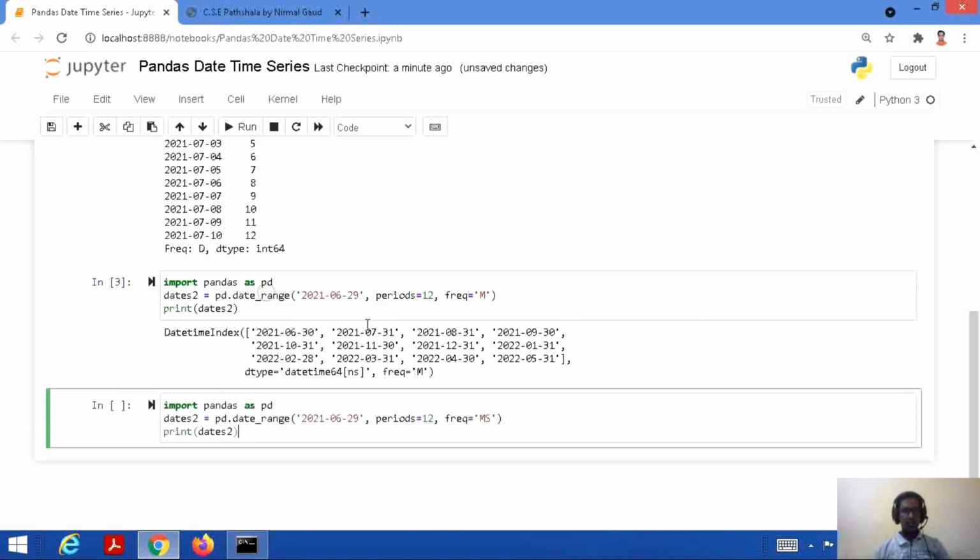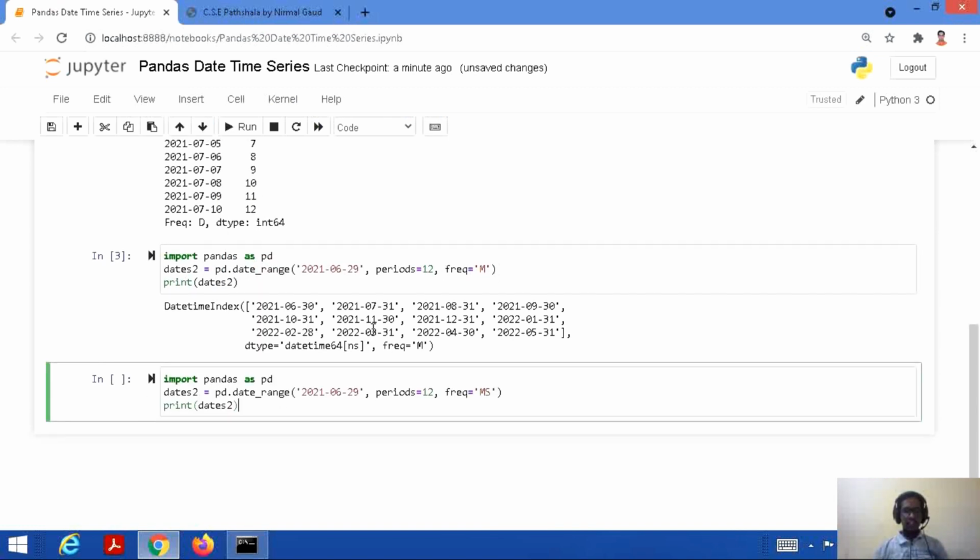So here it is. Import pandas as pd, dates equal to pd.date_range. Again we are taking the same date. Periods, that is again 12, but frequency now we have assigned it to MS. That means we want to print the monthly sequential dates from the starting date. We are printing it in the next step. So let's save this code and run this code.